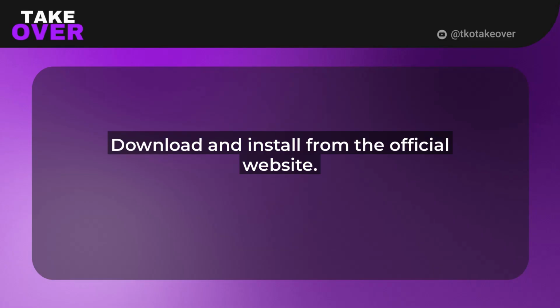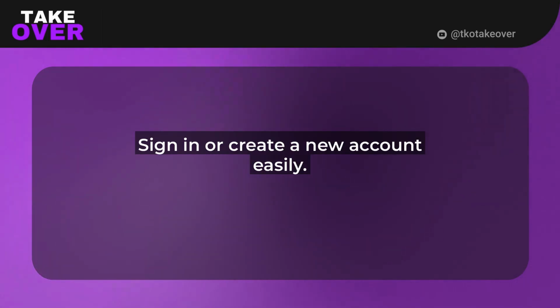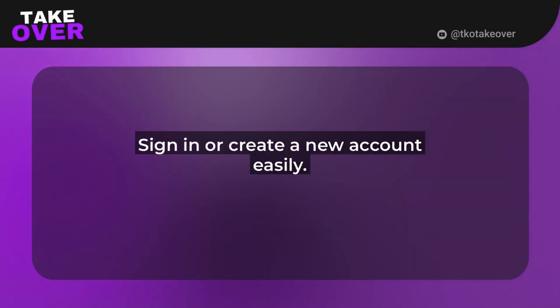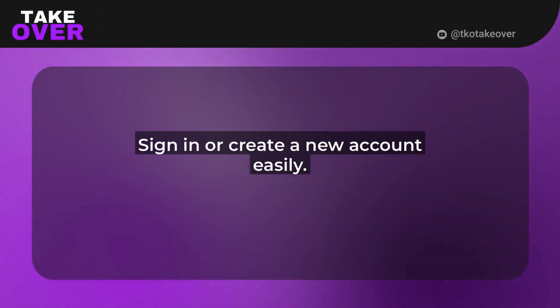First things first, head over to the Goodbudget website. You'll find a big Download for Desktop button. Click that and follow the prompts to install the app on your Windows or Mac computer. Once it's downloaded, open the app and either sign in with your existing account or create a new one. Don't worry, it's quick and secure.